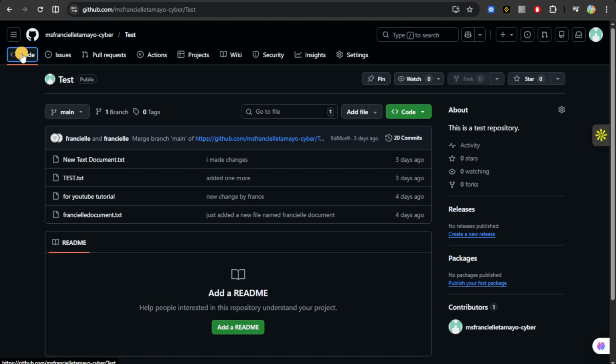So first of all, you're going to make sure that you already have your repository opened. And then from here, you're going to head over to the commits right here. So you can see these commits right here. You're just going to click on that commits label.